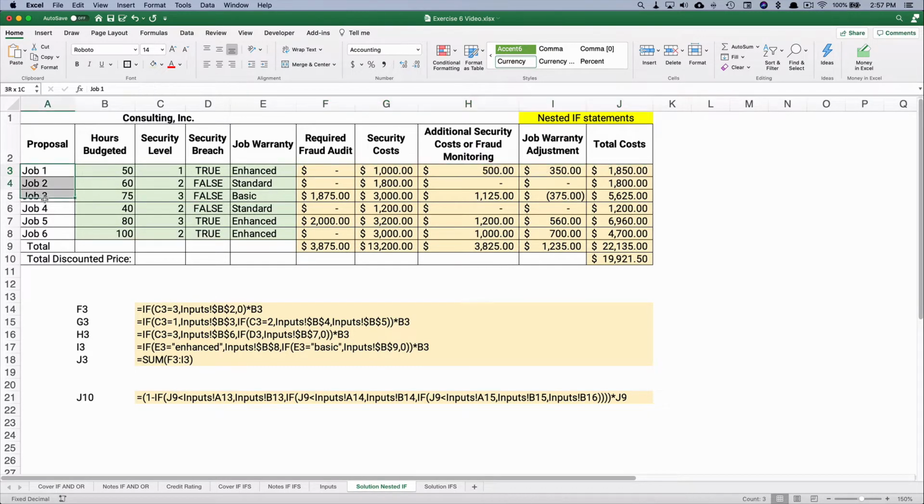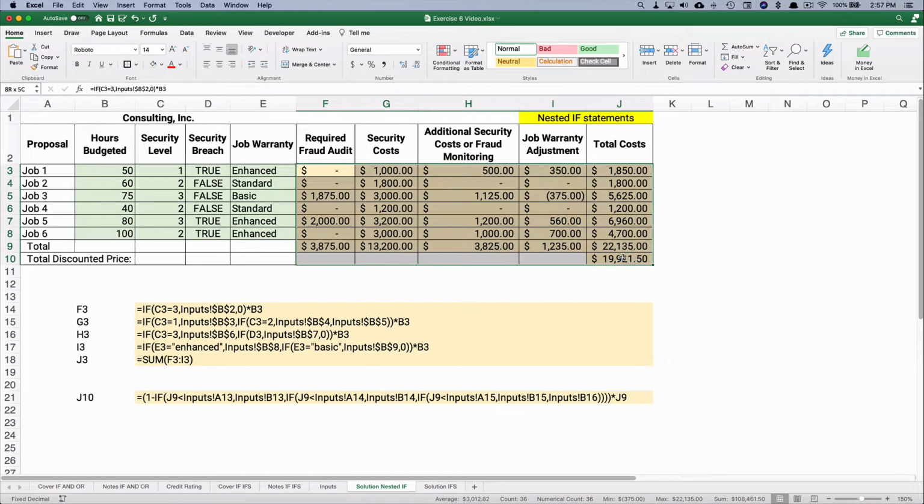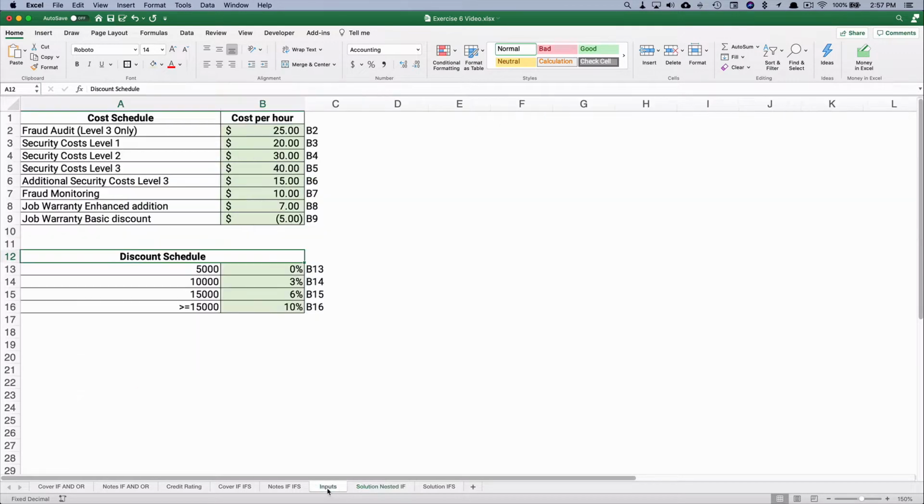We have a company that is bidding out 6 different jobs. We have hours budgeted, and we have security level, which is 1, 2, or 3. Security breach is either true or false. And job warranty is either basic, standard, or enhanced. So we're going to create a cost pricing budget. If we have a client, we'll say, hey, we're going to charge you a total of $19,921.